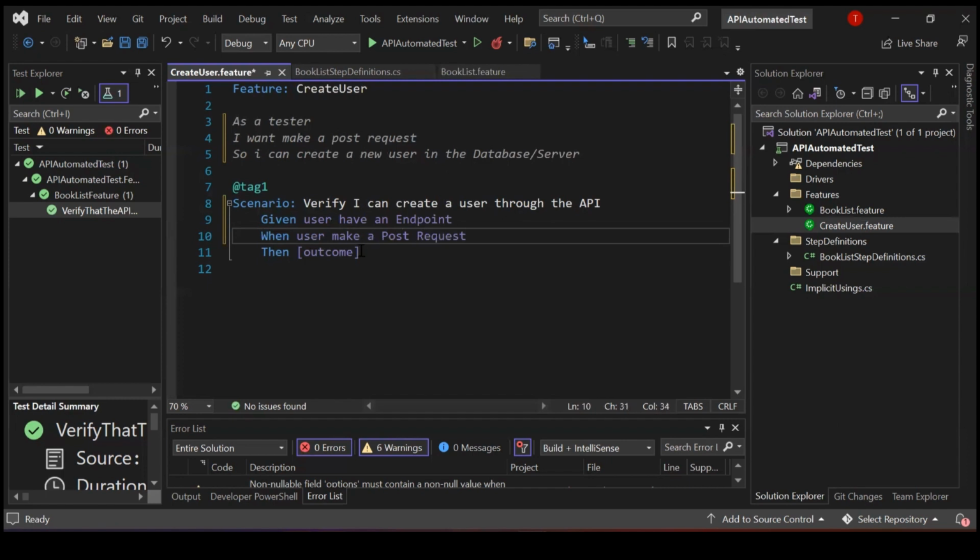because we are creating something, then return status code is okay. So we want to make a post request, we have an endpoint, and then the return status code should be okay, right?